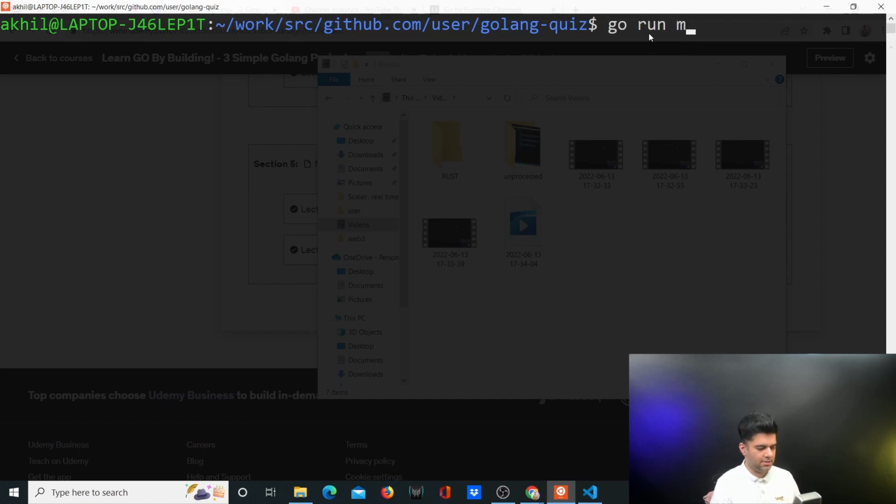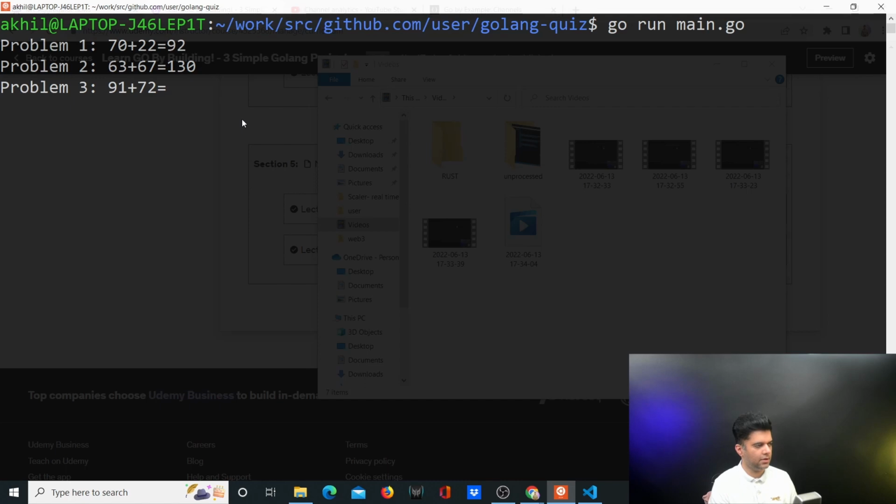So let's run the program and see. It basically asks you problems. It's a mathematical problem. The answer for this is 92. For this, the answer is 130. For this, the answer is 163, I think, but I'll make it wrong. I'll write 120 here instead, because we want some wrong answers also. For this, the answer should be 135, but I'll write 150 again. And here it should be 87, so I'll write 87.